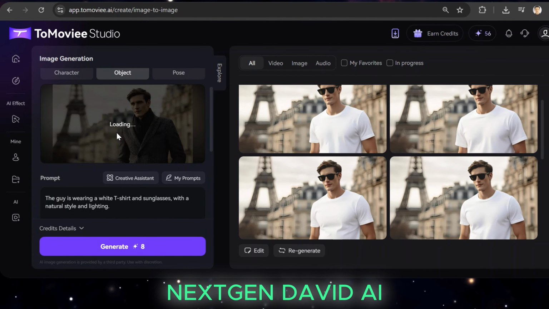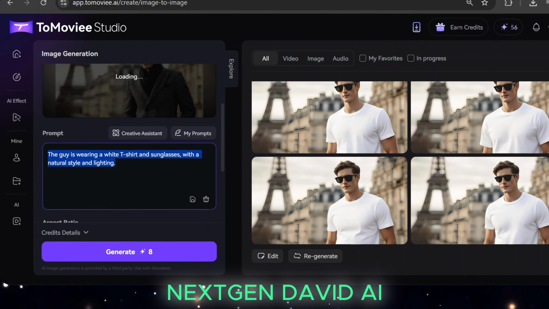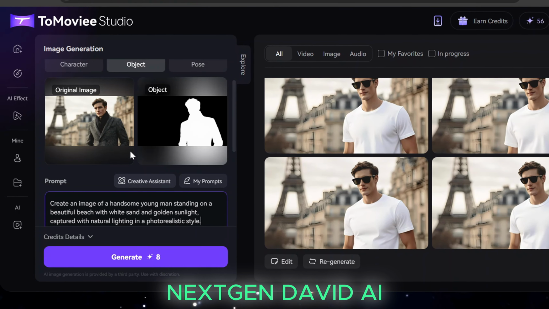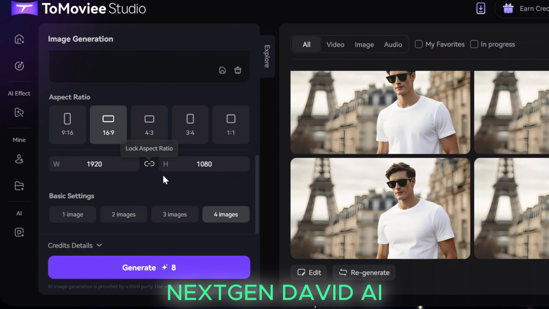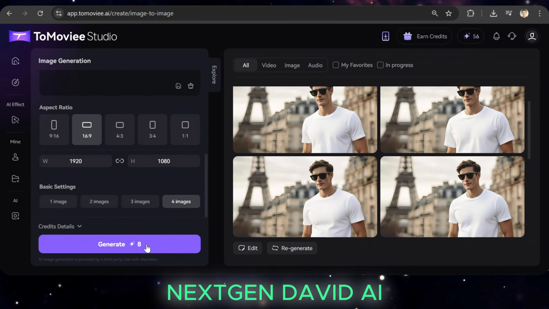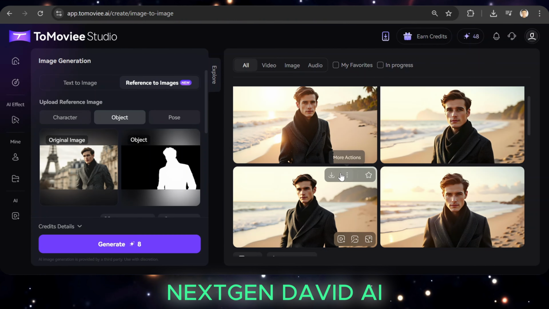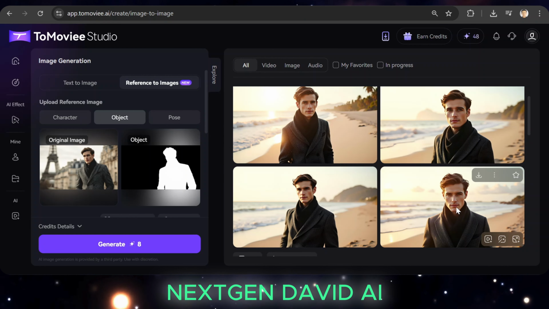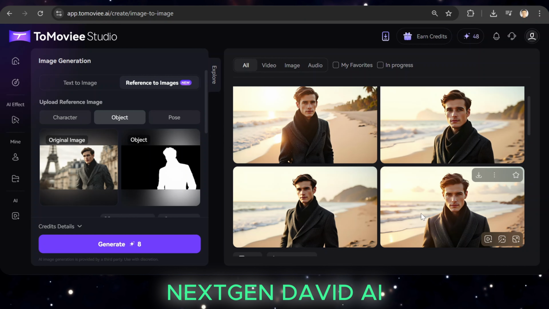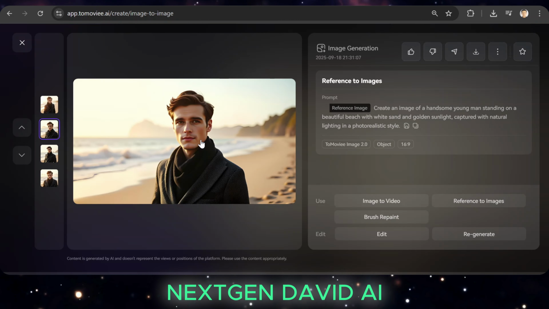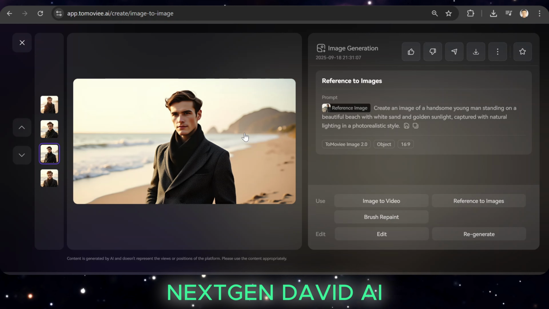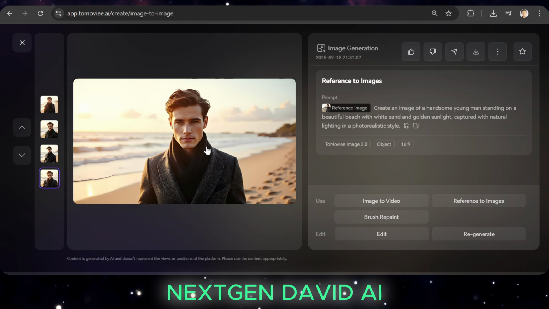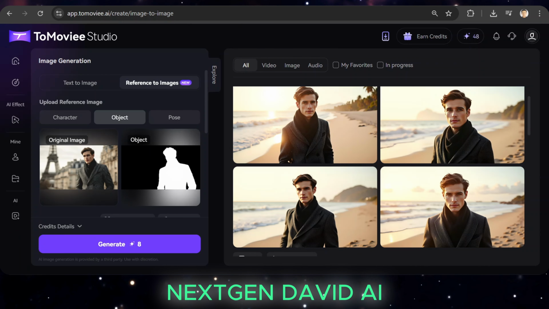Object. Keep the character, change the background. This option keeps the character exactly the same, but completely changes the background. I reused the same photo of the guy and typed, handsome guy standing on a beautiful beach, white sand, golden sunlight, natural lighting. The results came back with multiple brand new scenes, exactly as I described. Bright beach, natural sunlight, and all. The character stays identical, only the scenery changes. Super handy when you need to place the same character into different backgrounds.